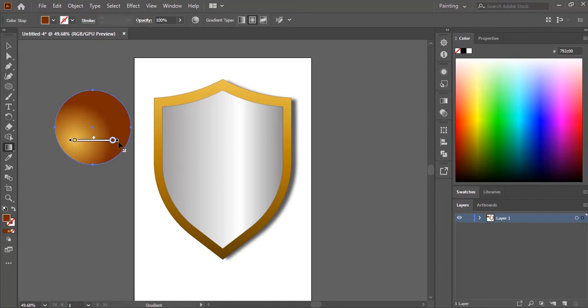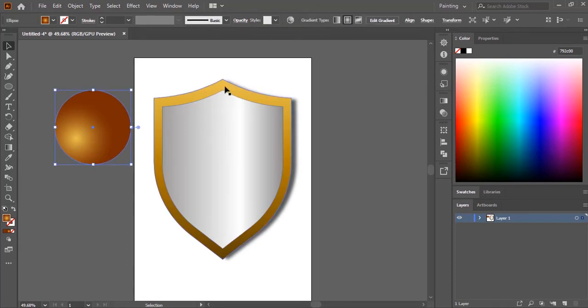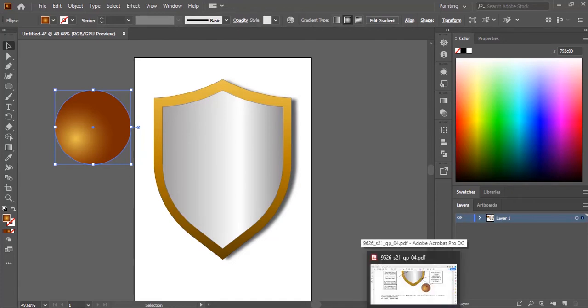Then we can reduce the size like this and increase it a bit so that it blends well. I think this is okay. So we are going to reduce the size so that it fits into our shield, and let's count the number of rims or studs that we have.